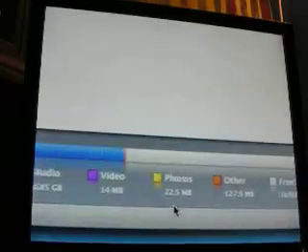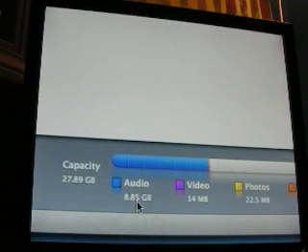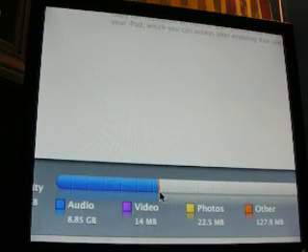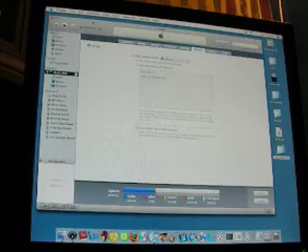This is the amount of space I have left on the iPod. I've got almost 9 gigs of audio on there, 14 megabytes of video. Look at how much space the photos take up compared to that stuff. It's almost nothing. So syncing photos, no big deal.